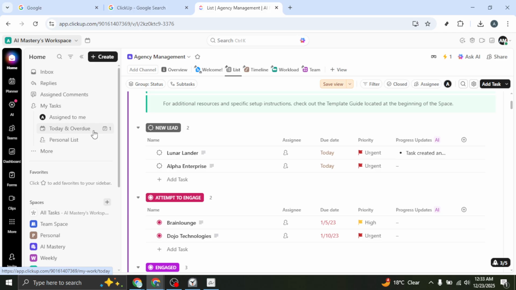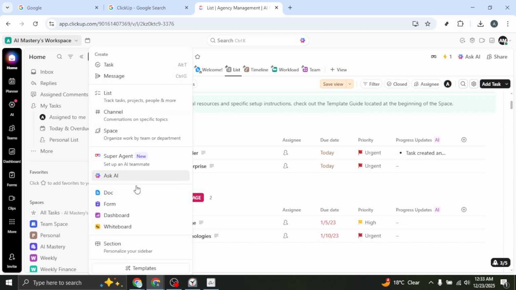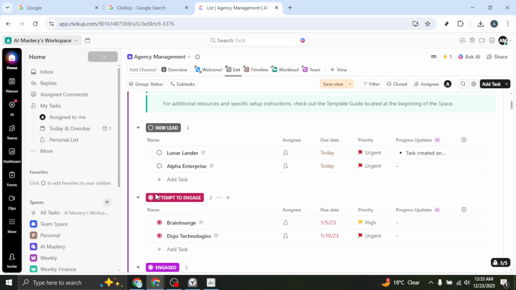Once you're in ClickUp, look to the top of the screen for the Create button. Give that a click to open the creation menu. From here, choose Doc. Docs are perfect for wikis because they support headings, nested pages, and collaboration features like comments, so your knowledge base can grow without getting messy.